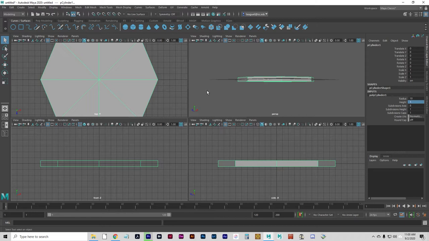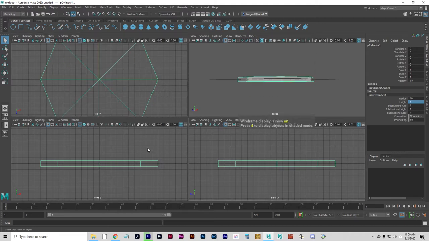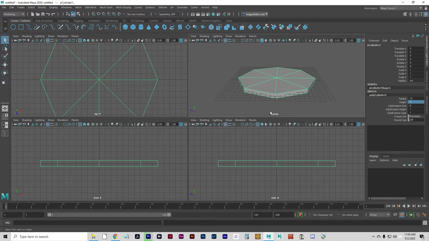So you can select the base, and we can view this in wireframe mode. My personal preference is I usually have the orthographic views, top, front, and side in wireframe mode, and then I usually have the perspective view in shaded mode. And when we get into lighting, I'll probably turn on lighting in perspective view too.